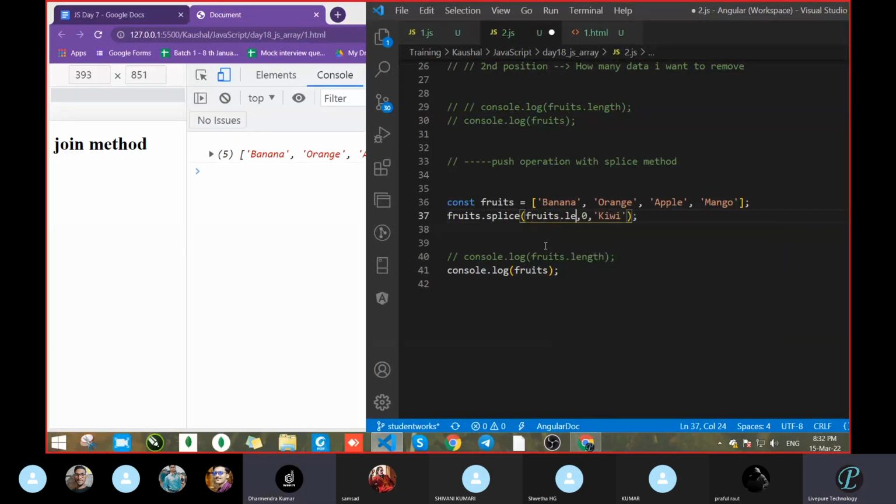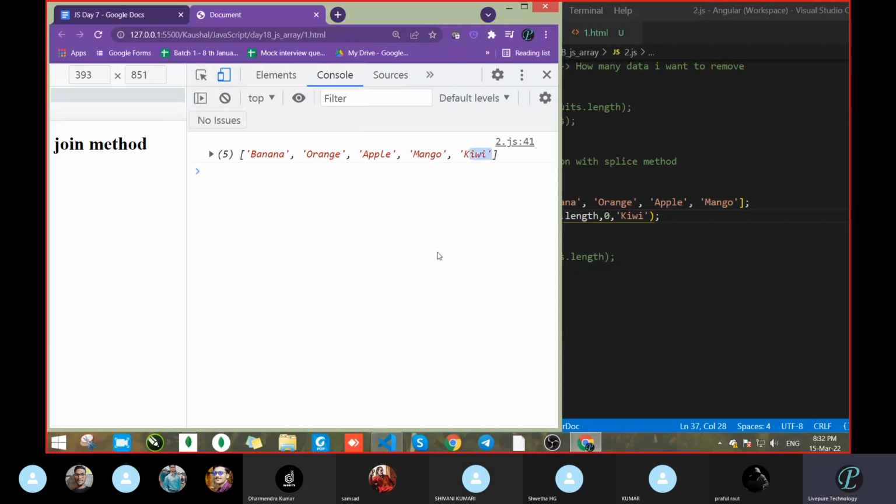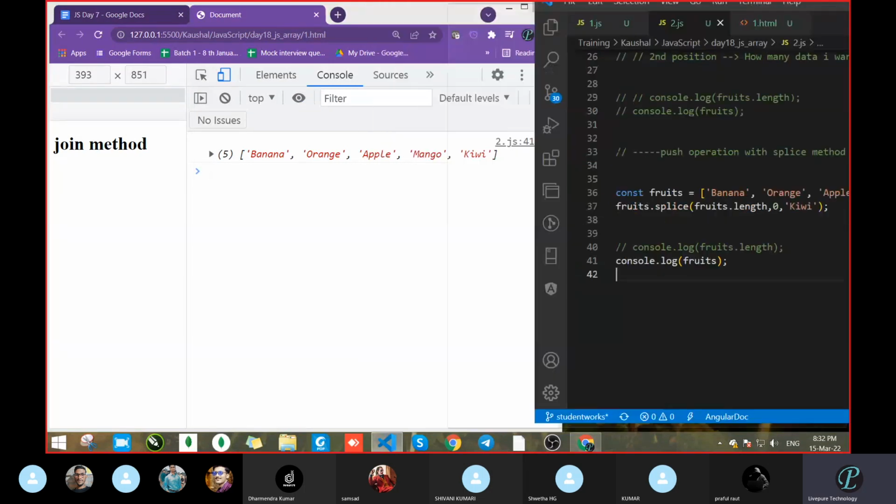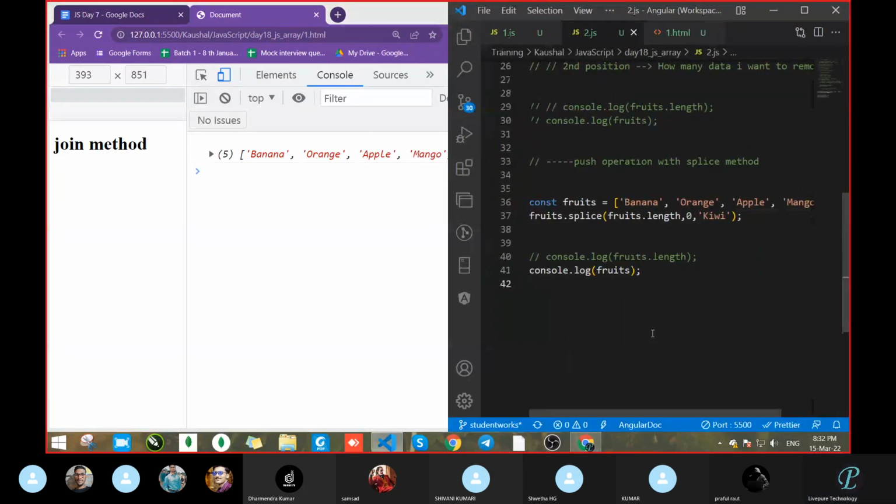Correct or not? It will give you the last value. You can get it directly. Now see, you got the data in the last. So this is equivalent to which method? Push method. See, in interviews they are asking this question. Next, I want to make this a pop.